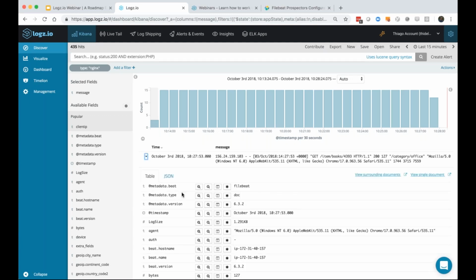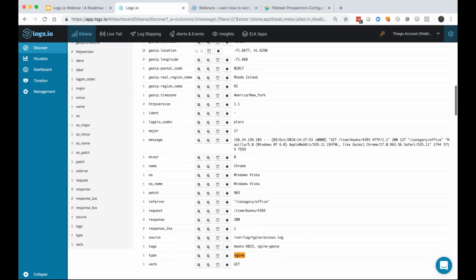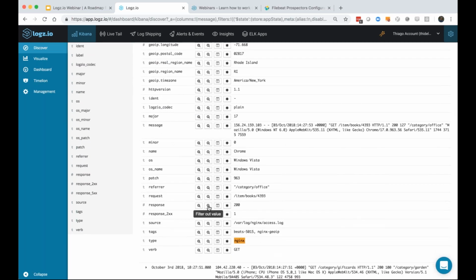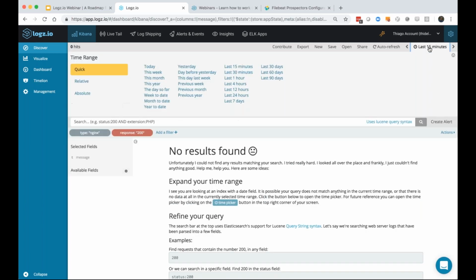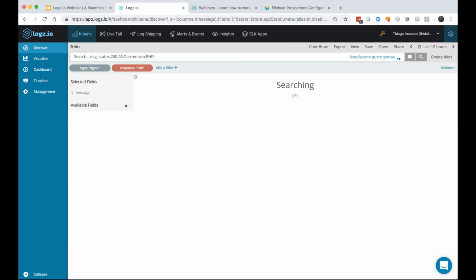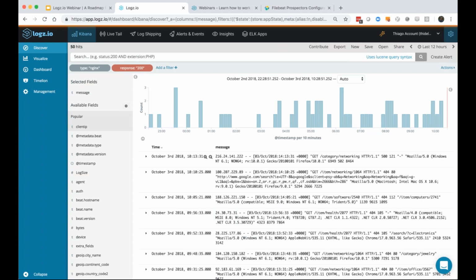And then from there, I can just look for the response once again and click on the negative filter, which now removes 200. So I'm actually not getting any 200 errors, but I'm also looking at the last 15 minutes. So I'm actually going to look at the last 12 hours. As you can see now, I'm actually currently seeing some other values.